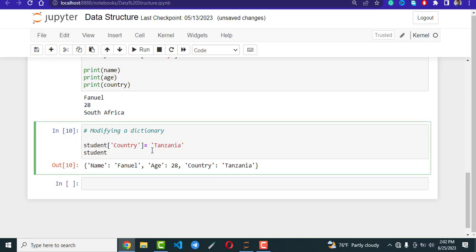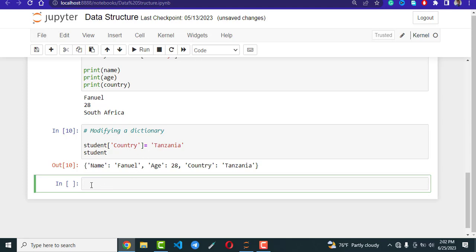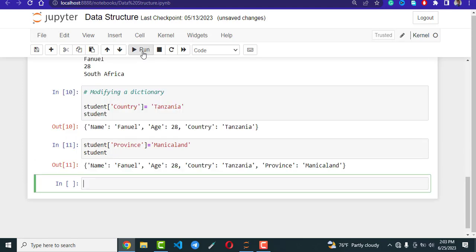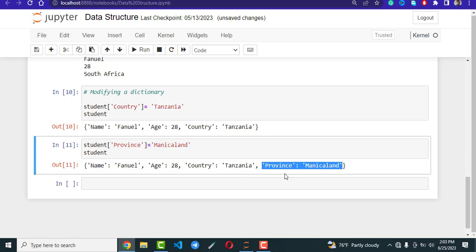If you want to add a new key and a value, a new pair in the dictionary, let us say student, our dictionary. Let us add province in this dictionary. Province, this is the name of our key, is equal to the value we are going to add here, Manicaland. Now let us print student. Let us print our dictionary here. Right, as you can see here, at the end of the dictionary, we have successfully added a new key and a value.